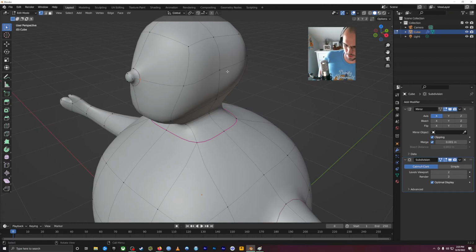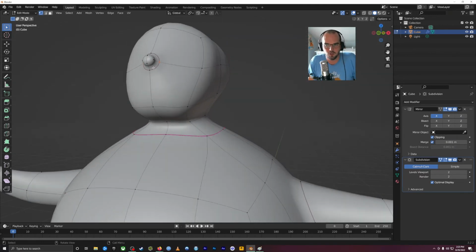Sorry, my doorbell's ringing. By doing this on the nose, I've created a 5-sided shape. So here's a 1, a 2, a 3, a 4, and a 5. So this is a pentagon here.